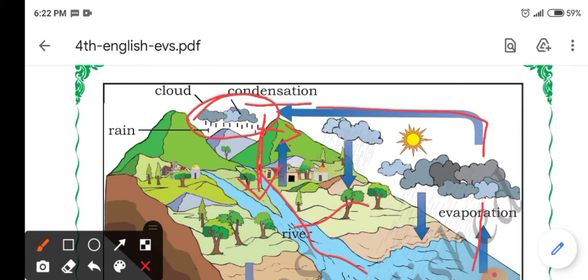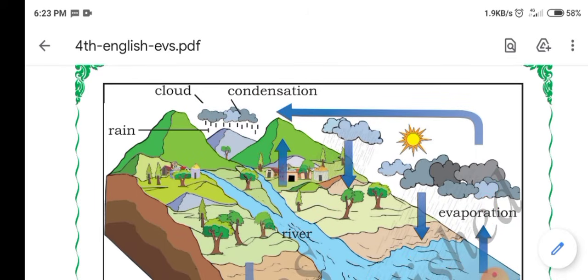Now the rainwater flows through the rivers and all over the towns and villages, and then it reaches the sea again. Again, the process continues. Understood? This is how the water cycle works.